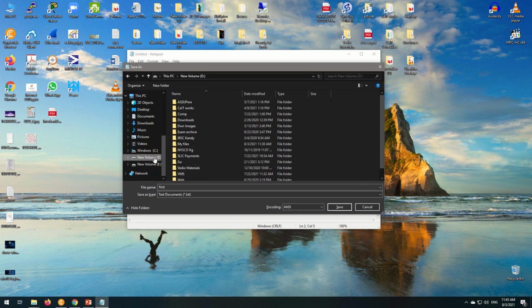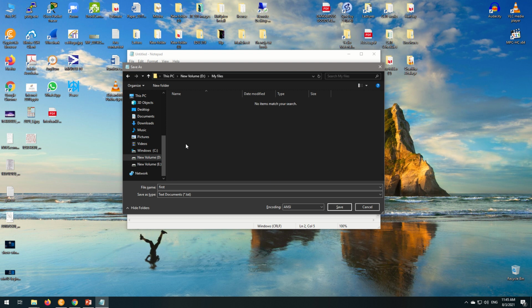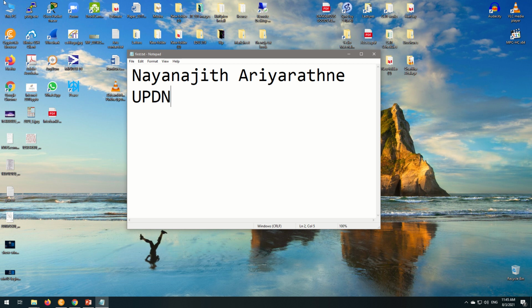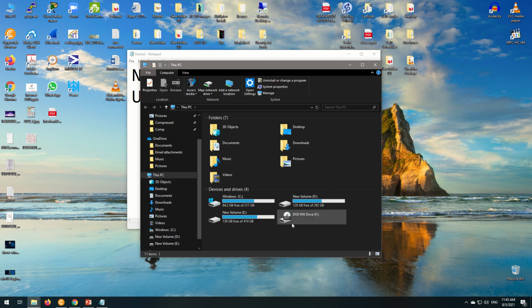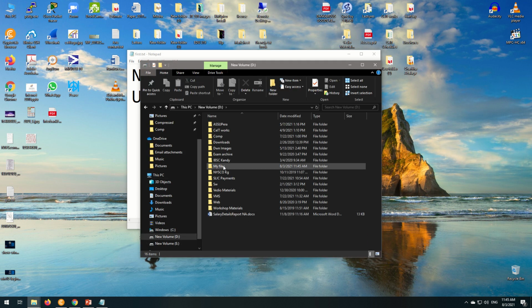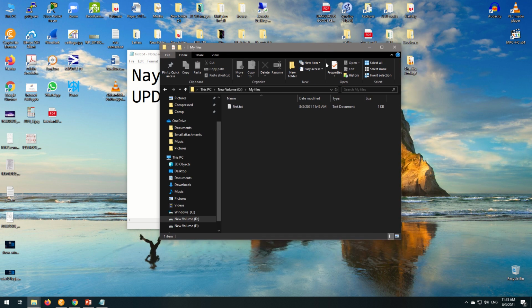Okay, in my D partition I created a folder called my files. Now I'm going to save my file inside that folder. Okay, first go to the partition, then you can see the content, double click to open that folder, then click on save. Now I'll use This PC and go to the D drive, my files, and inside that folder I can see the file first.txt.